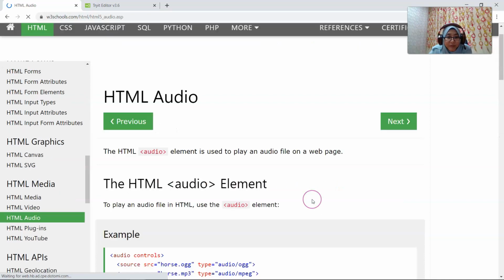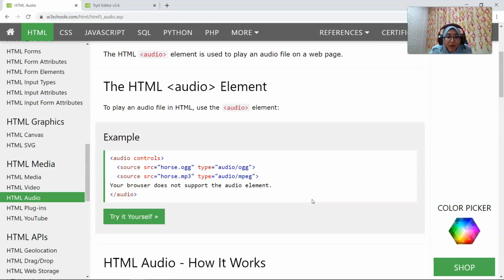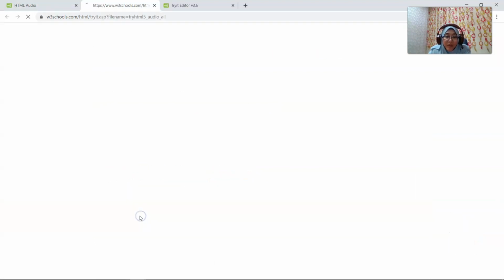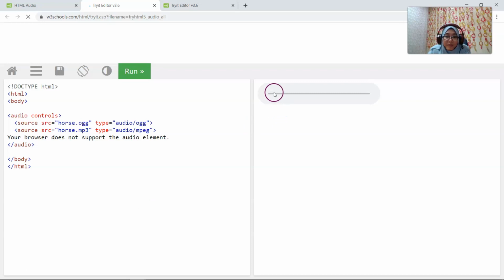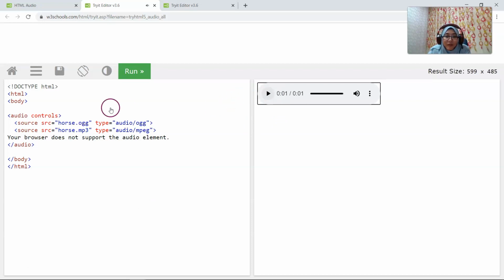Alright, next we look at the HTML audio element, so how you can put audio in your web page. You have the audio element, and then we have the controls. Basically we don't have the size for the audio because audio just has the button, right? We don't have a display. So we just have the controls. If you don't have controls, the button that you want to click will not appear.